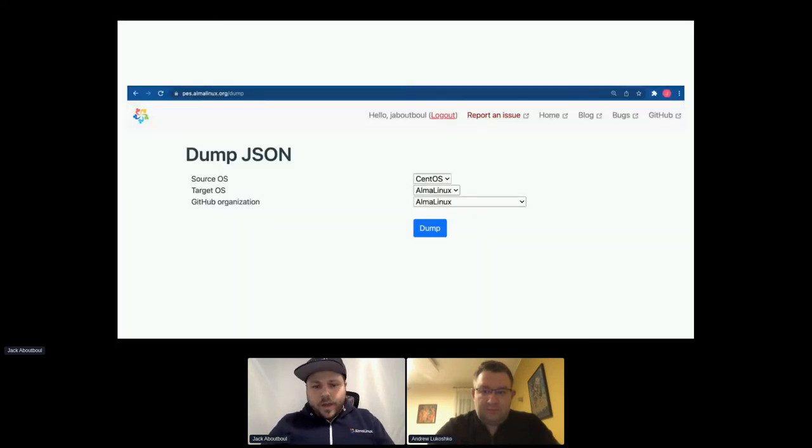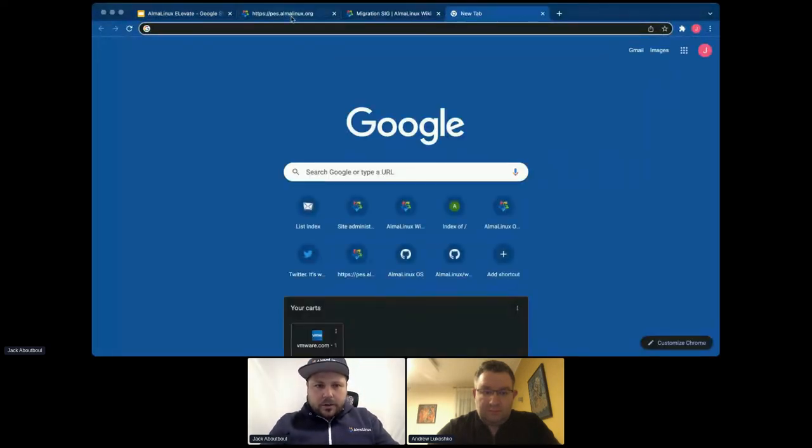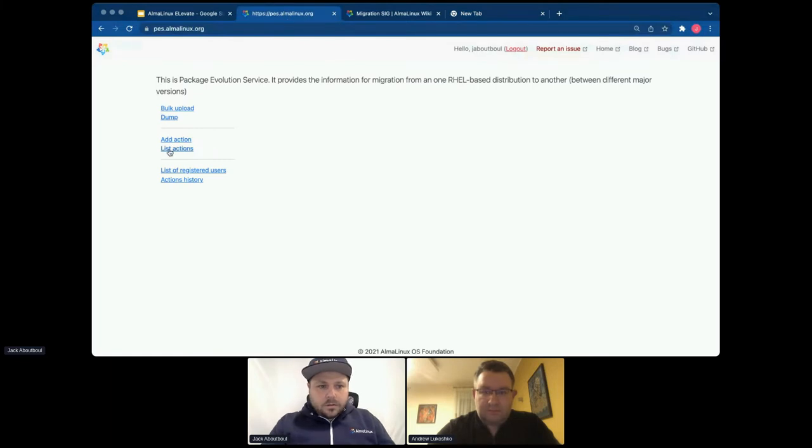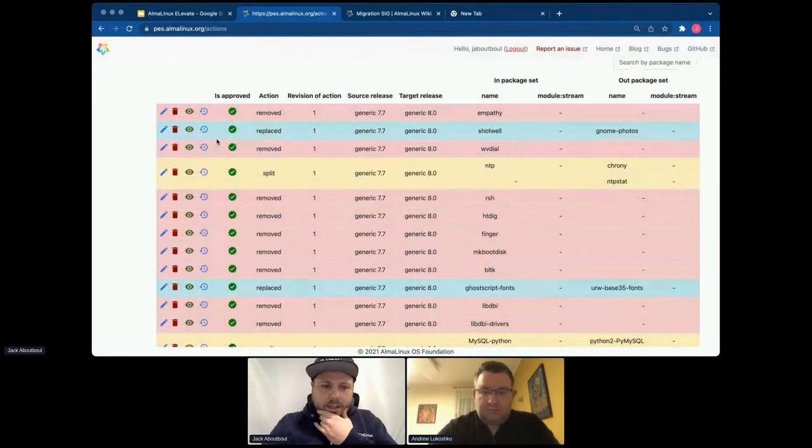So this is kind of how you dump that file. You come in and say, this is my source OS. This is my target OS. GitHub org, that's just there for now, and then just dump it out. Actually, what I will do is have it open here. I just want to show everyone what the data looks like, and it's really, really simple.